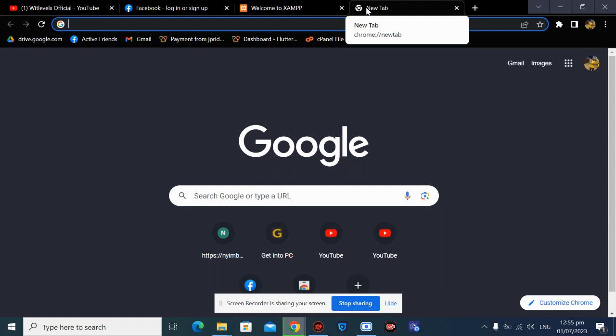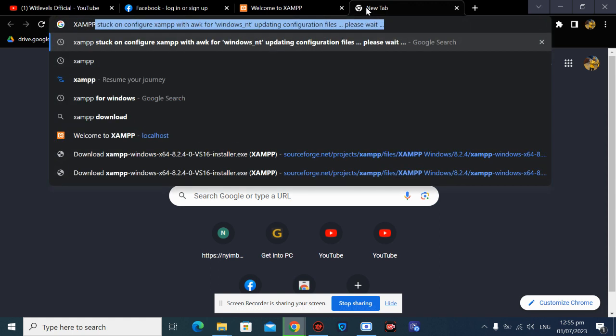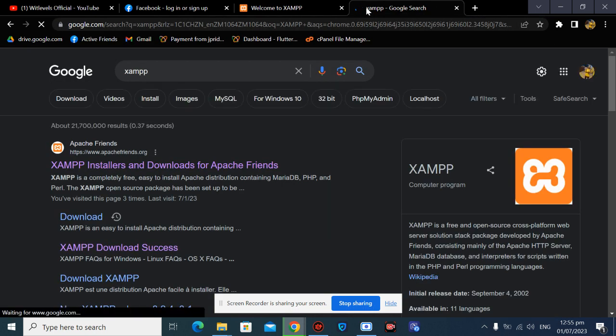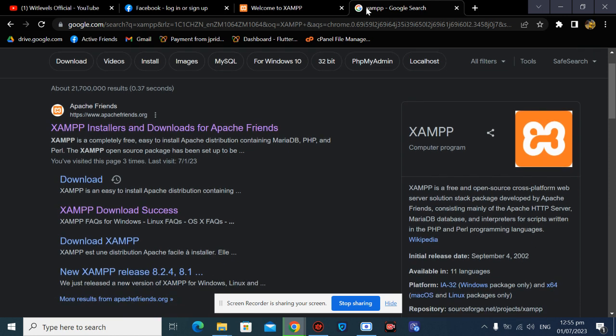Yeah, sure. So I'm going to search for XAMPP. XAMPP is a cross-platform PHP server, a cross-platform web server to be specific, which uses the Apache HTTP server.